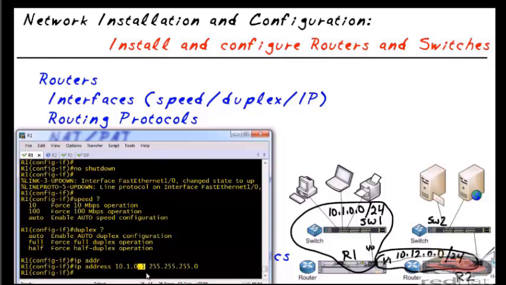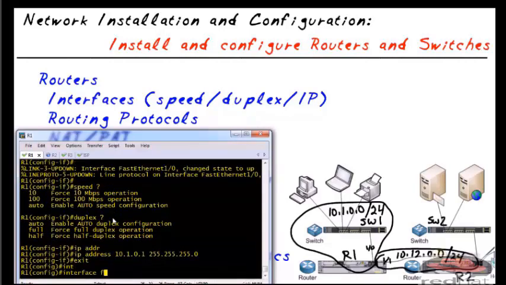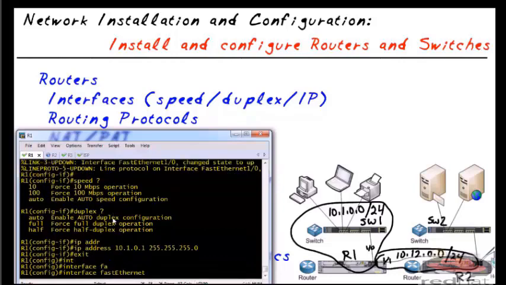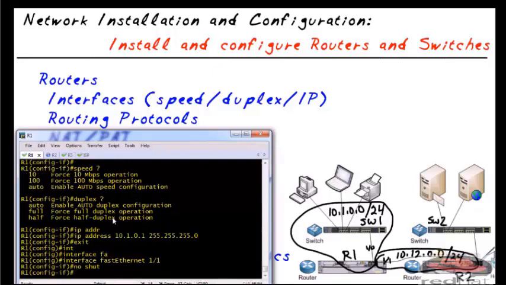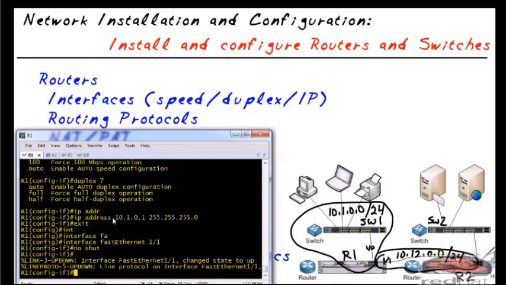Now, how do we test that? We could do a ping. We could ping if we knew the IP address of this device right here. So let's configure interface 1/1 as well. We'll go to interface FastEthernet 1/1, no shutdown, and we'll set duplex and speed. We're going to have it negotiate, and do IP address of 10.12.0.1.